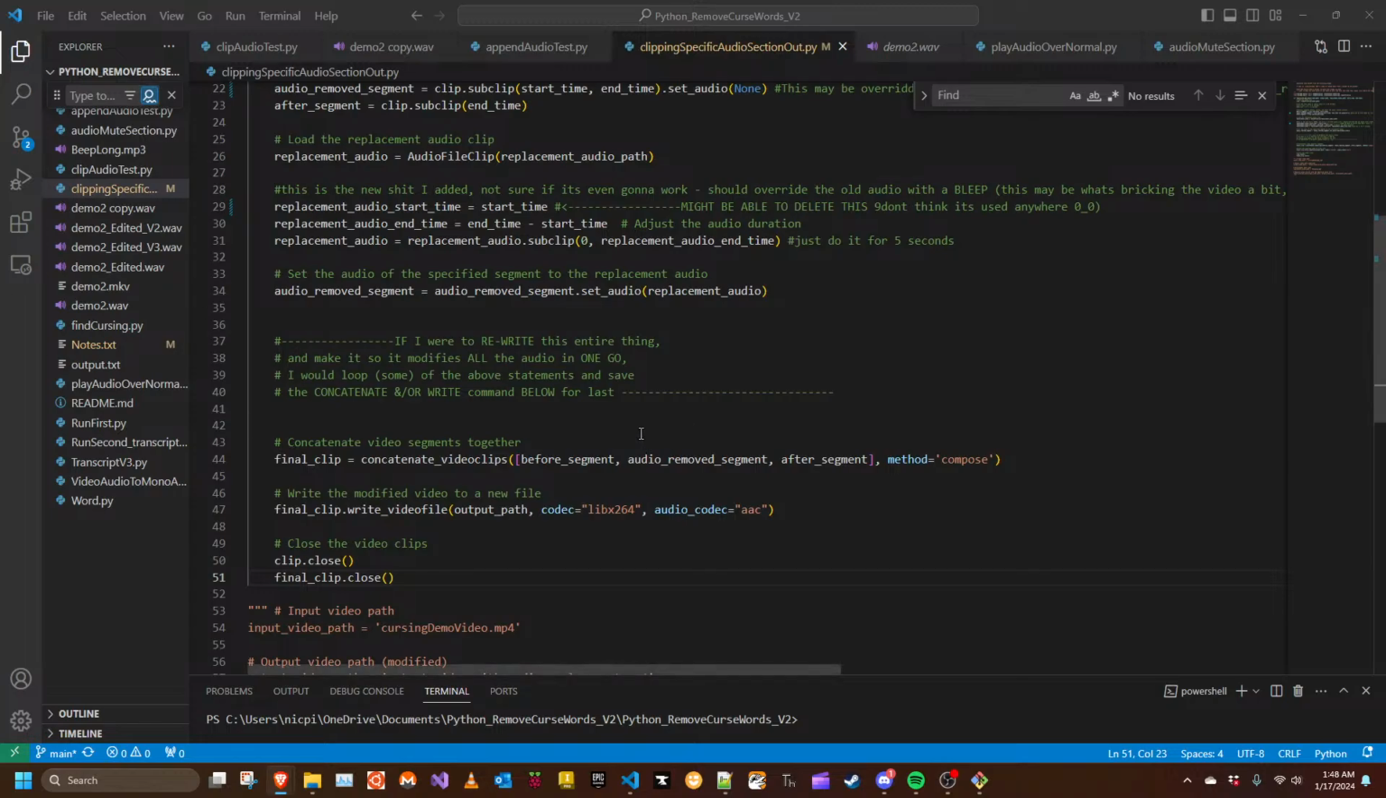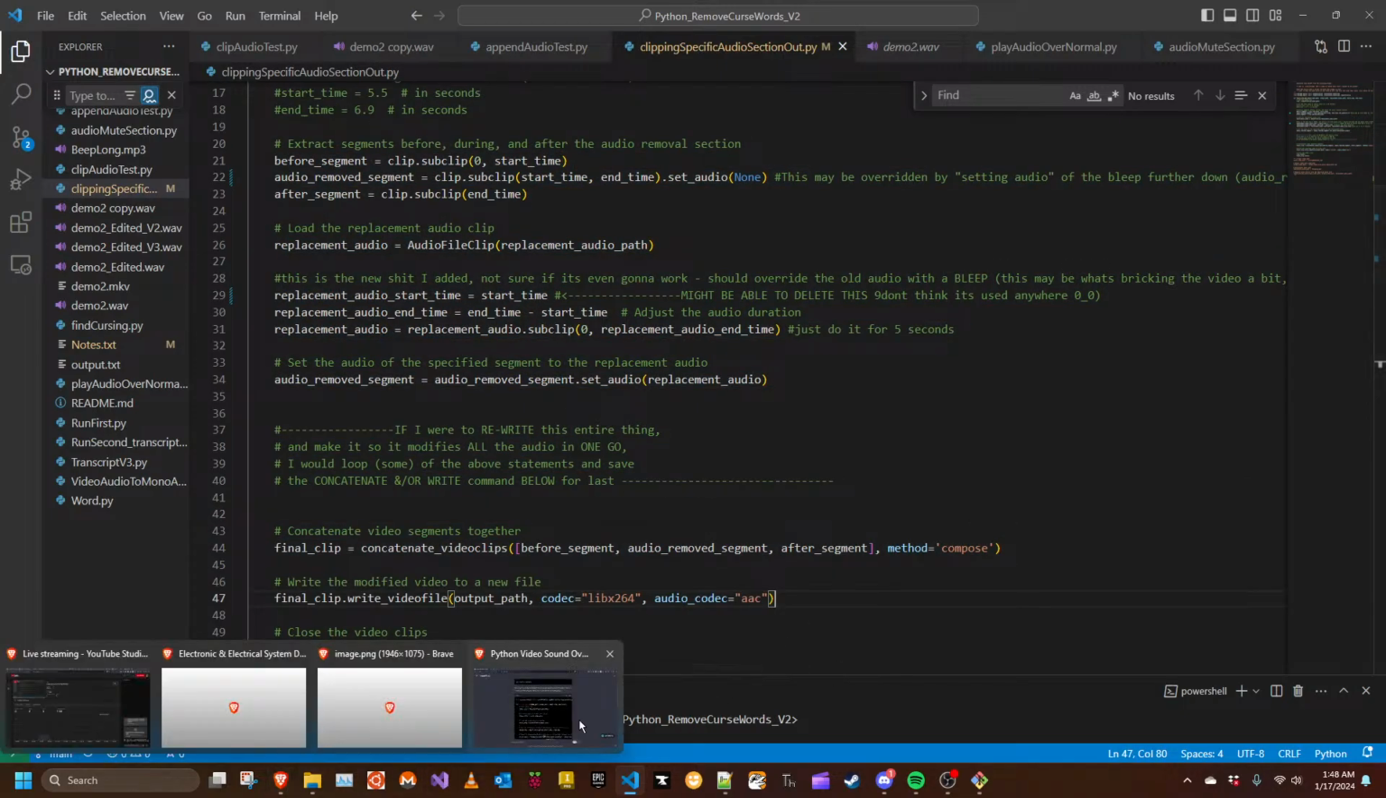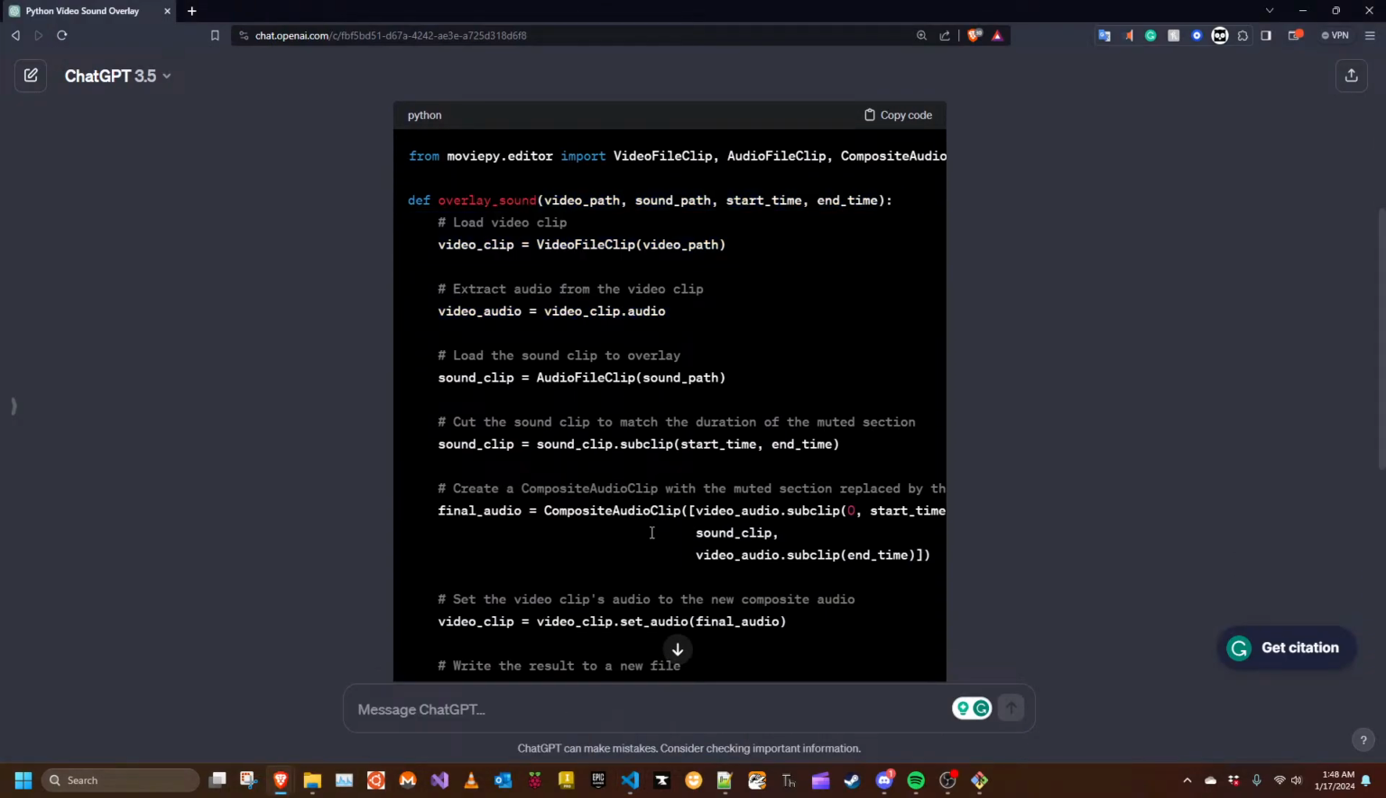But yeah, the plan is to replace this section here with, technically speaking, this right here. You know what? I have time. I can.